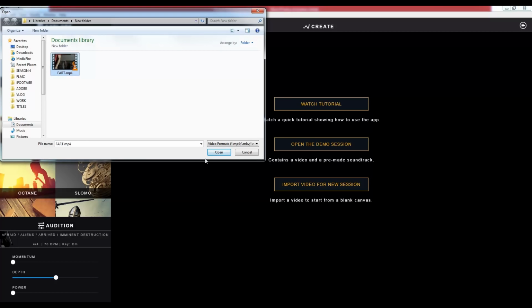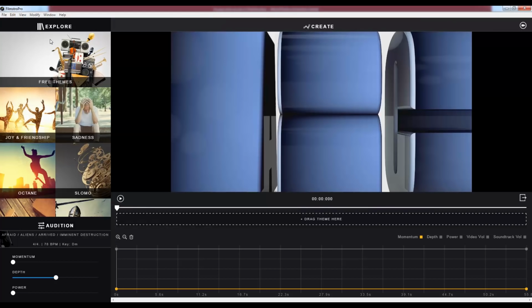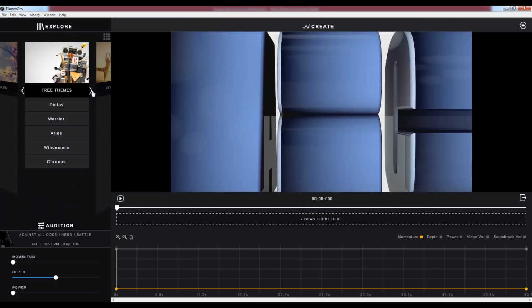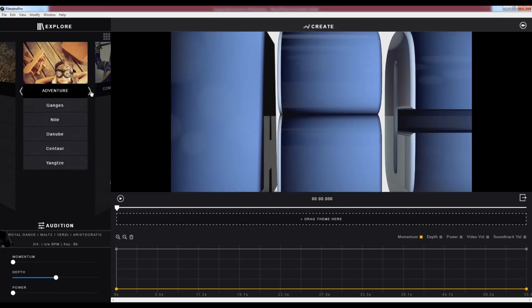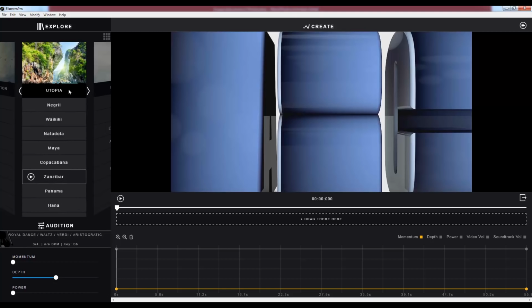I'll just grab this one right here. There we go. So let's talk a little bit about this interface, shall we? We have our song menus over here, and if you hit explore, you can skip through the various genres they're separated into. Once you find one that suits your project, I think this one will do. The next step is to scroll down the list of songs.